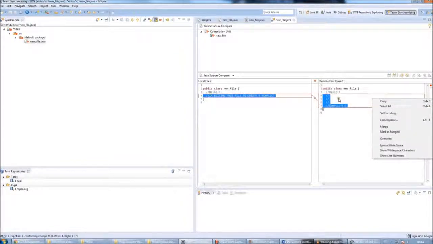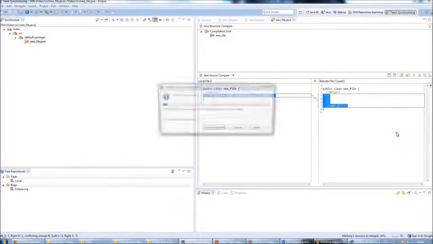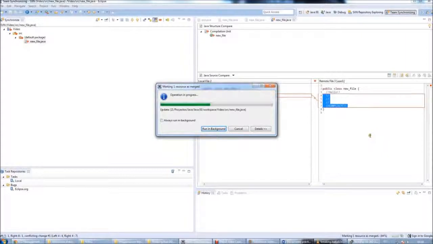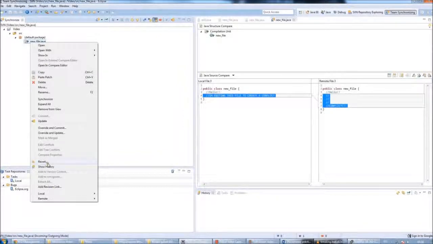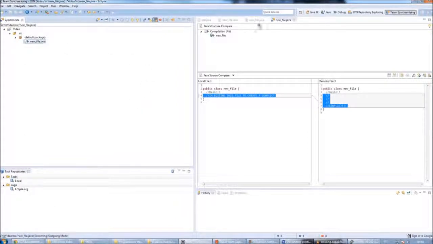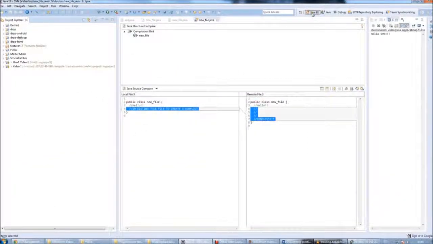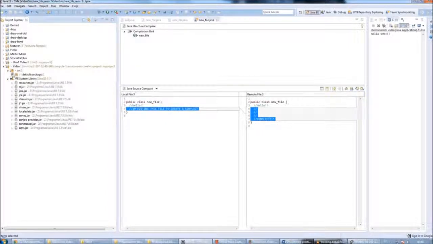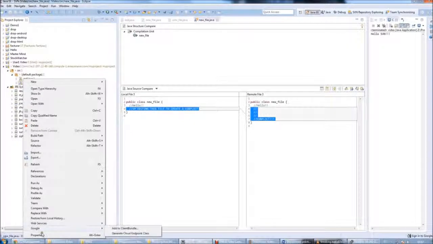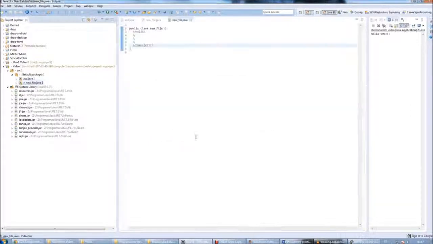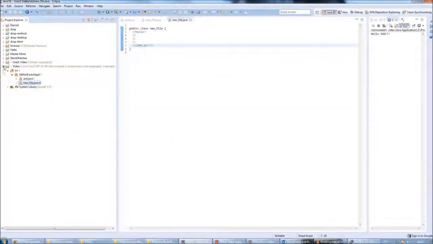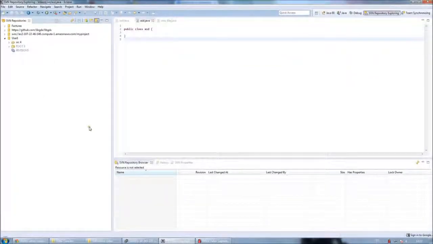Now to resolve it, we can choose the mark as merged option, and now we'll be able to commit it. So let's make the commit, and now we have resolved a conflict between two files. As you can see. Now we're going to create a branch.